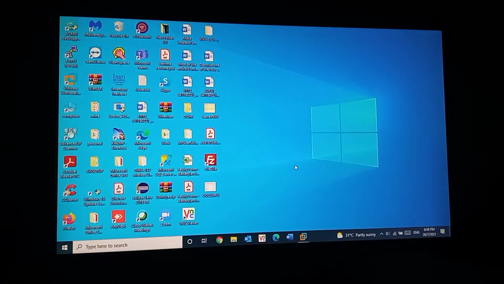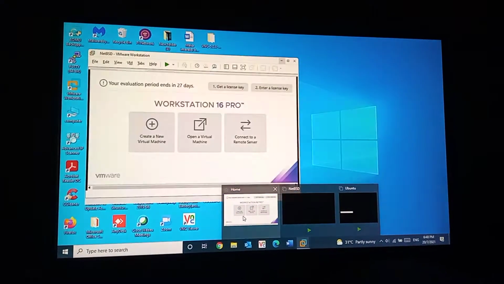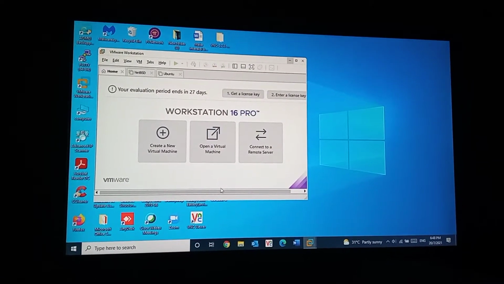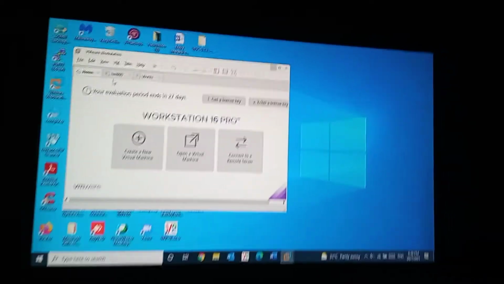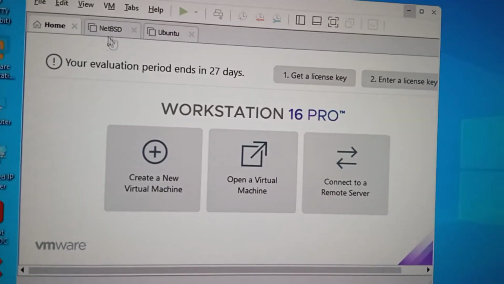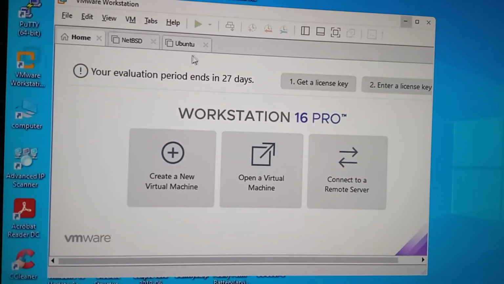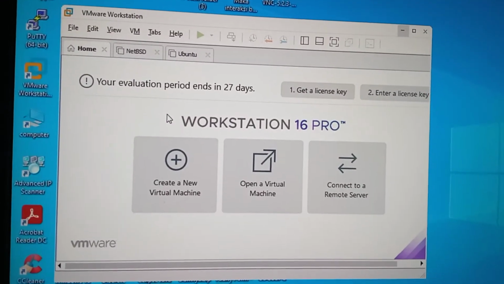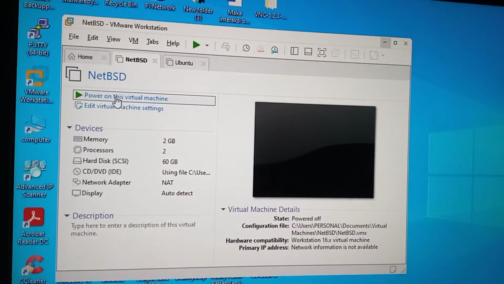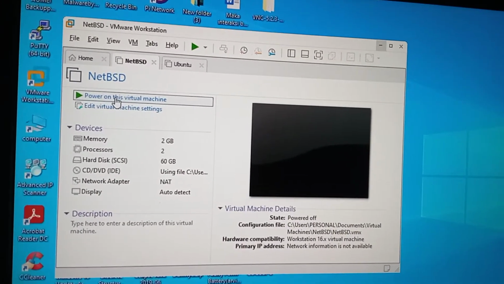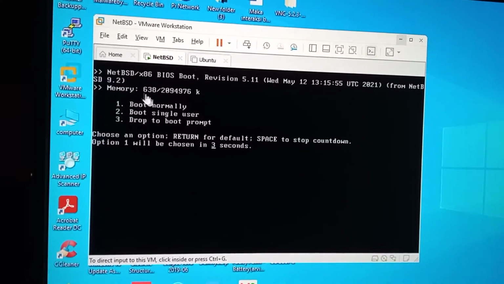Now I am going to turn on my VMware Workstation Pro. Here you can see the two client operating systems that we already installed with NetBSD and Ubuntu. Now first I'm going to proceed with the NetBSD. Now I'm turning on the virtual machine. It's getting up.